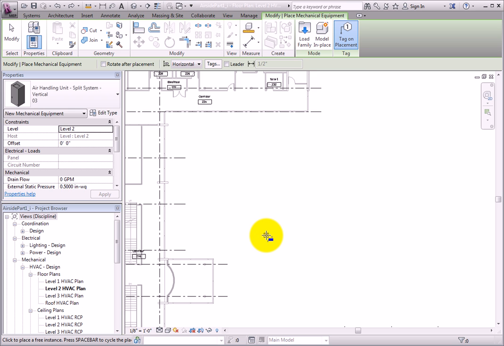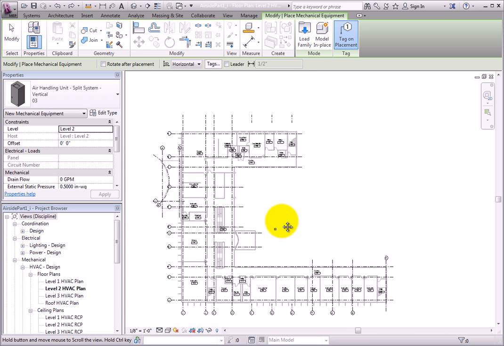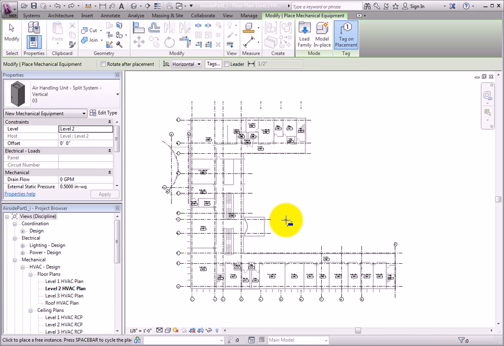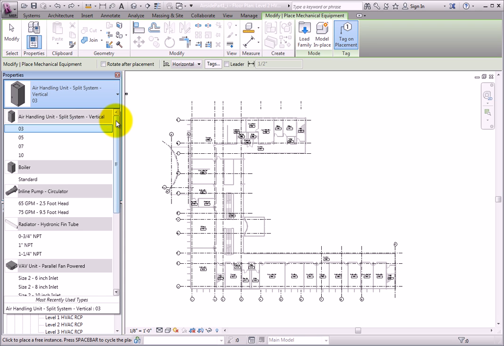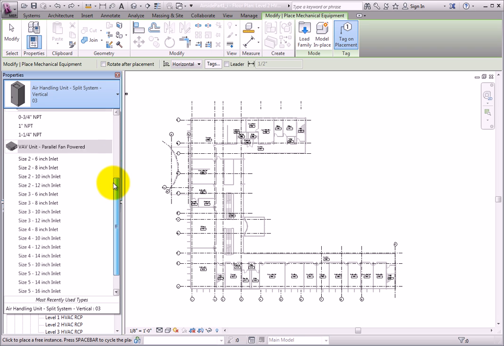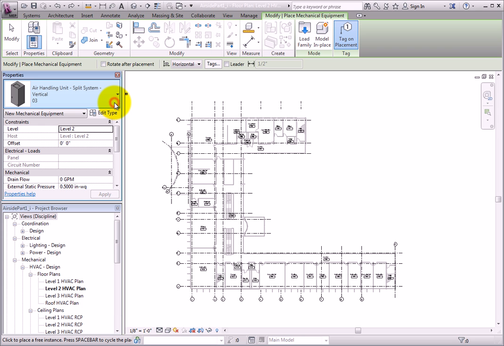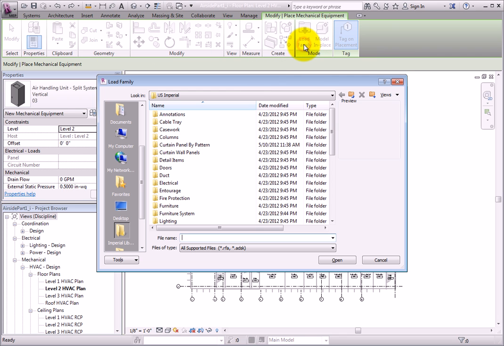This building has actually been zoned for a water source heat pump system. Looking in the type selector, I can see that there are not any water source heat pumps loaded into this project. To load additional mechanical equipment families, I'll click Load Family in the contextual ribbon. Revit displays the Load Family dialog. Here, you can navigate to the folder where the families are saved and then click Open to load them into the project.